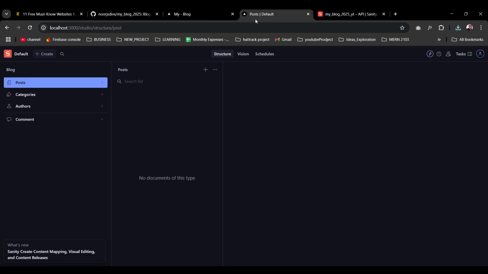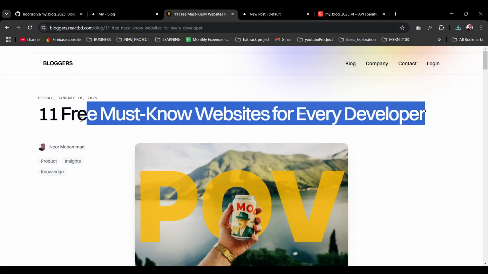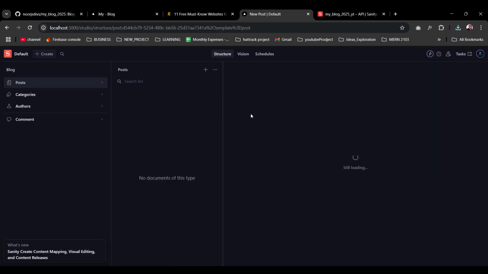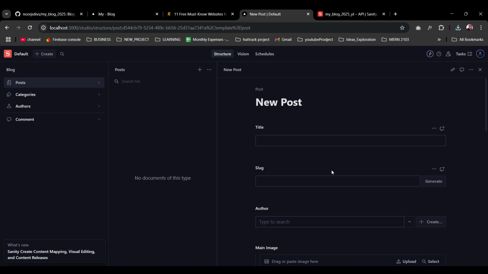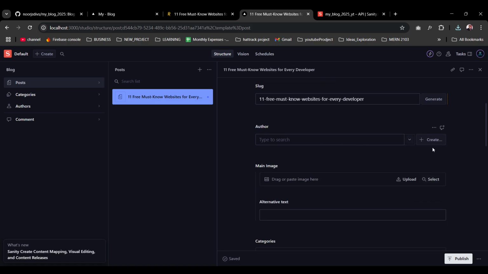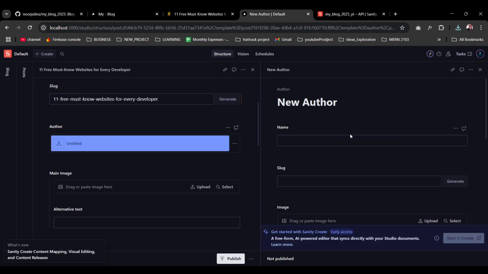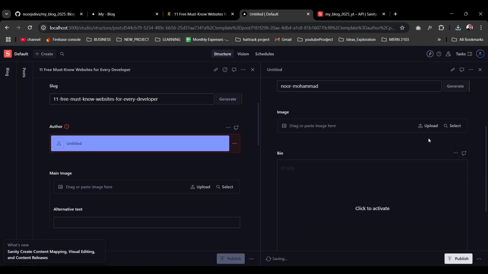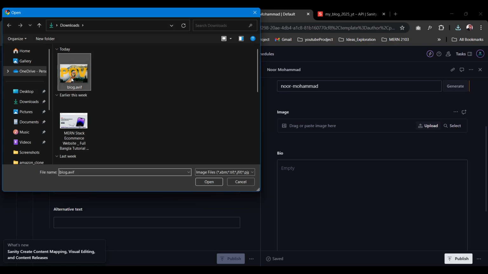So in my post over here, I will click a new post so that it should appear here. So the title of my post is this one, right? So let's go here, and it's still loading, and it should take a bit of time. So the title, this one. Now I need to generate the slug, which typically goes through my title. Also I need to pass my author. It doesn't have any author, so I will create one author here, and for the author just pass my name and the slug, and for the image I'll just pass that image only.